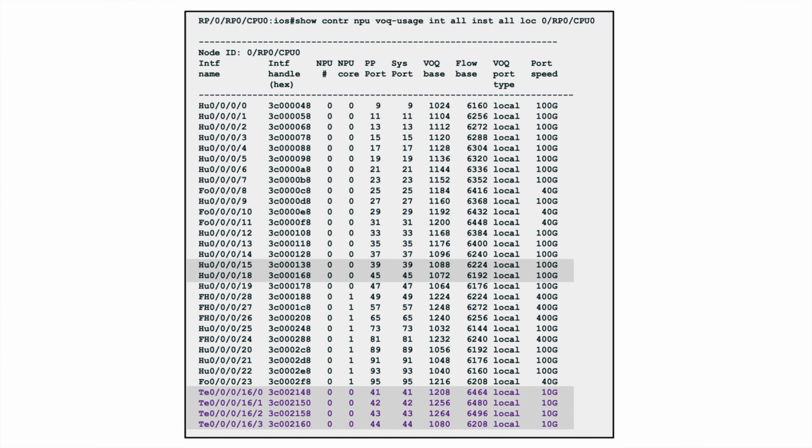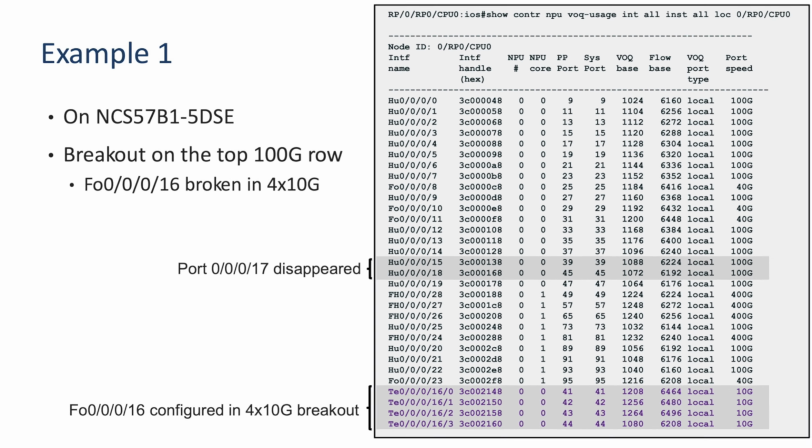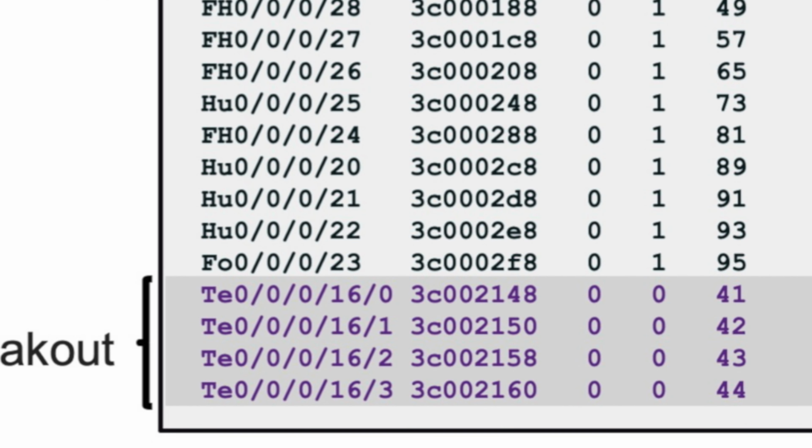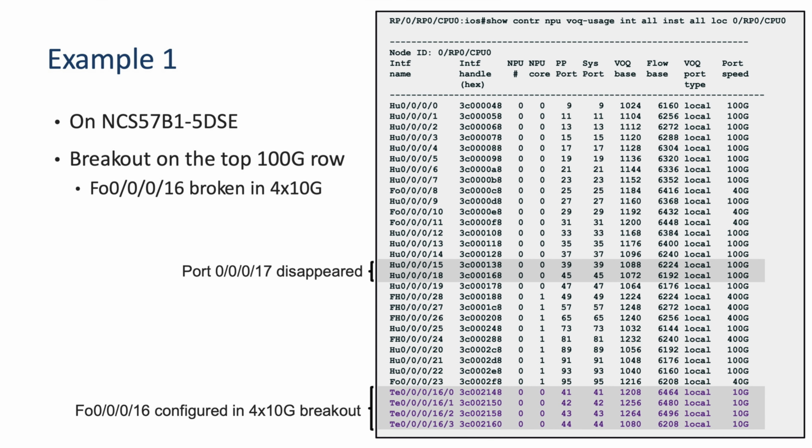Let me use 2 quick examples to illustrate the first rule. I have a 5DSC here, and a QSFP Plus in port 16 is configured in 4x10 gig breakout mode. Note that the configuration is different from what it used to be on previous NCS 5500 systems. It's no longer done under the controller level, but via a hardware module statement. The port 16 is now showing 10 gig interfaces, and you can see we have 5 tuple here. Consequence, the port N+1, that's the port 17, is no longer available.